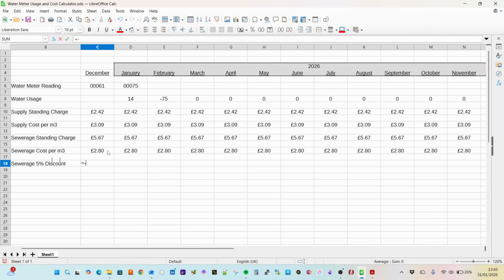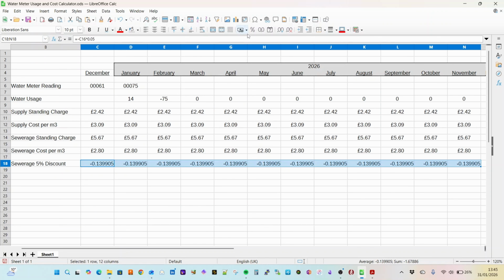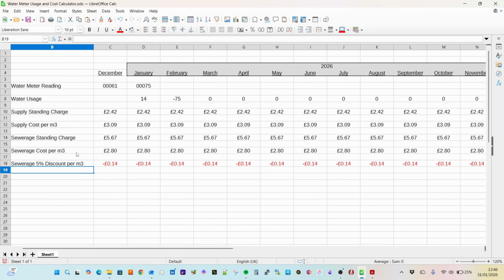Let's put it as a minus of this times 0.05, which is 5%. Copy that one across. Convert it into our currency. Stick it in the center. Because we put it as a minus, it shows up as red. That's a discount per meter cube. Let's just make that a little bit bigger.